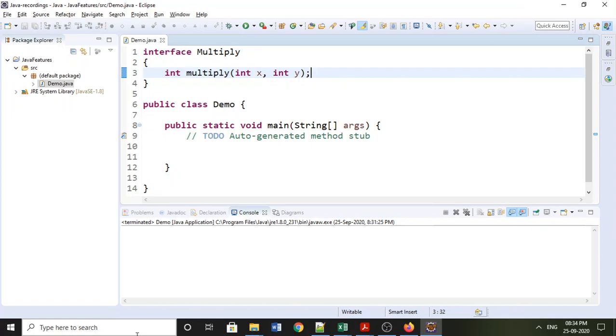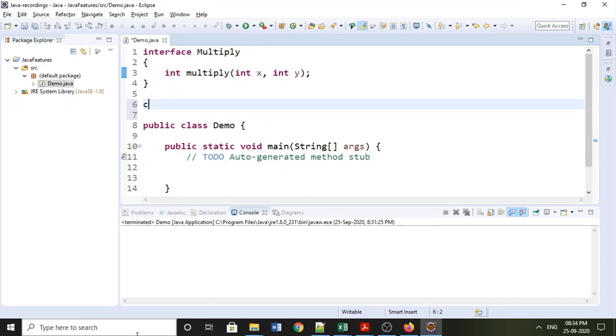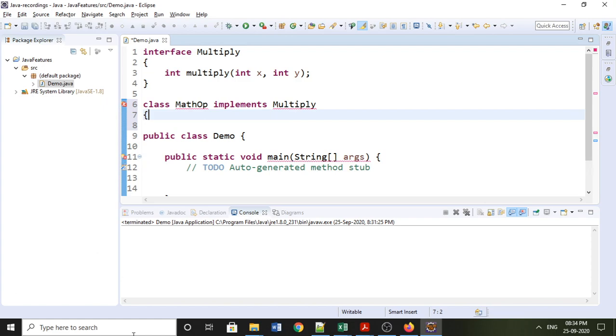That is what an interface is. In interfaces you don't have the body for the methods. There will be only declarations, the so-called signature of the function, right? Here again I'm going to take another class and name it mathop. I'm going to implement this multiply interface.